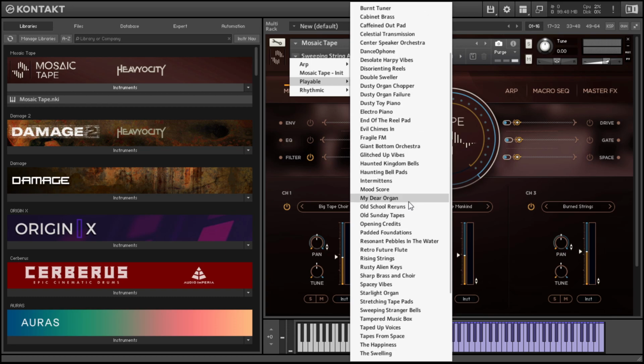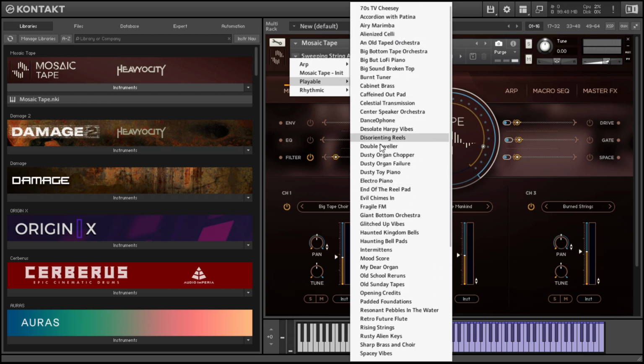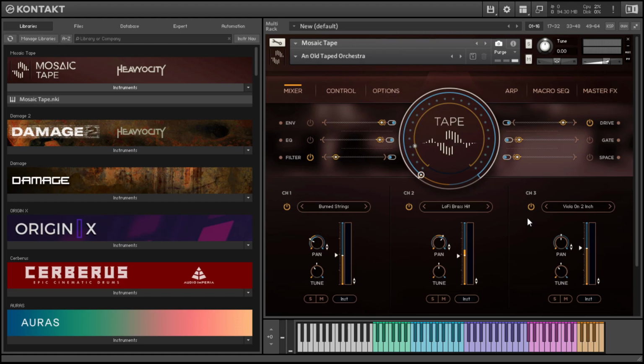Kind of a bigger category, this one. And let's just maybe go old tape orchestra. So as you can hear, this one's kind of more split out across the keyboard. So they are going to take a little bit of learning and practice to learn where everything falls within the key range, or obviously you can alter it if you want to yourself.